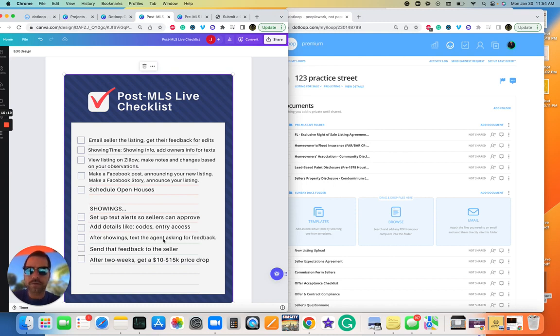Hey, after your showings, text your agent and ask them for feedback. Be specific. Say, hey, thanks for showing 123 Main Street. What did your buyers think about the listing? Will they make an offer? Always ask if they're going to make an offer, right? And then the agent's going to come back and say, yeah, they love it. No, they don't like it.